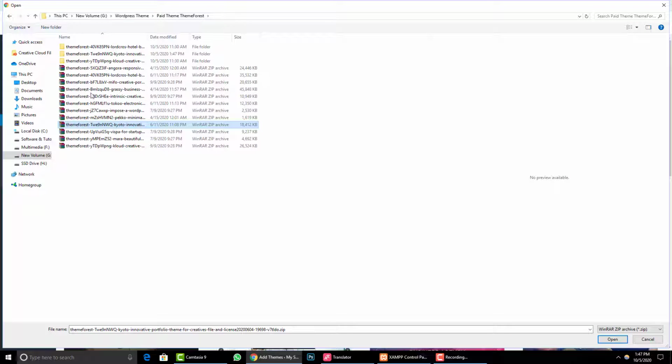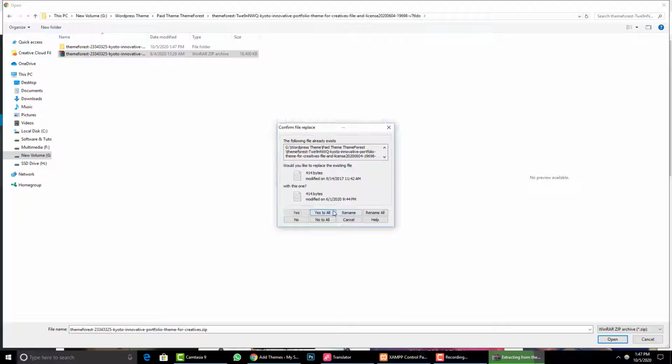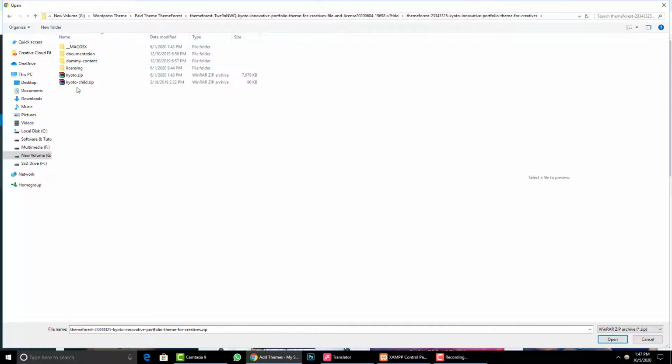Now it is extracted, and I can see the TW9 folder, and then I extract again, and now we will see two kinds of themes here. So this is our main file, and this is the child theme. So this is the license options. We have no need for a license option because this is a ThemeForest free theme.